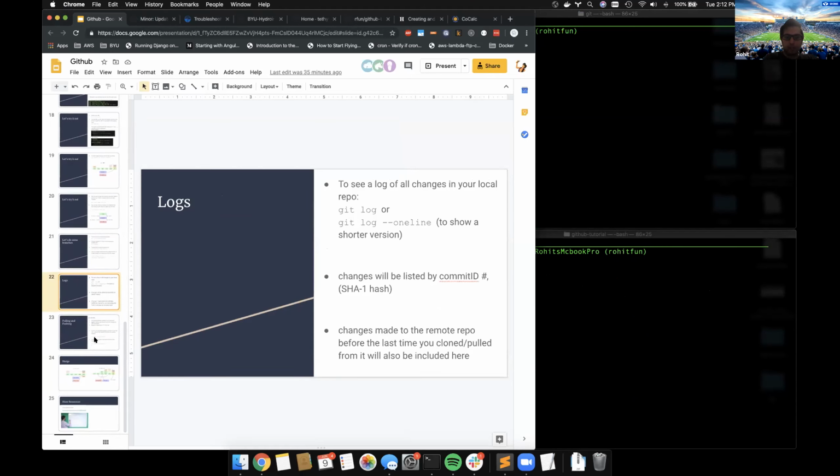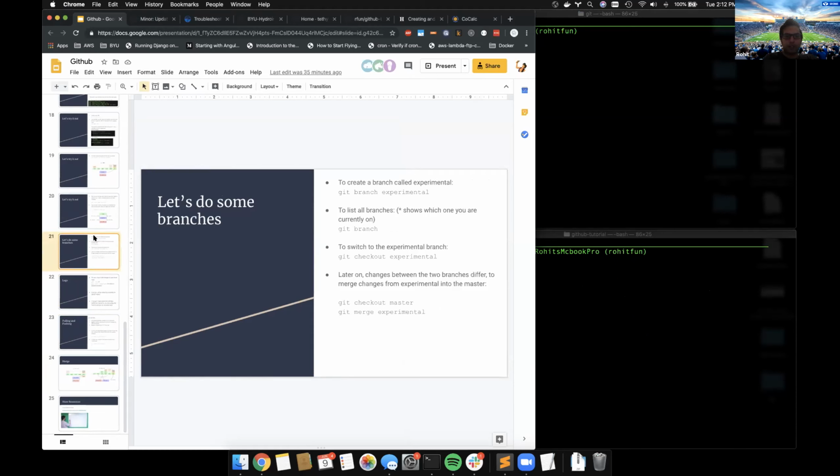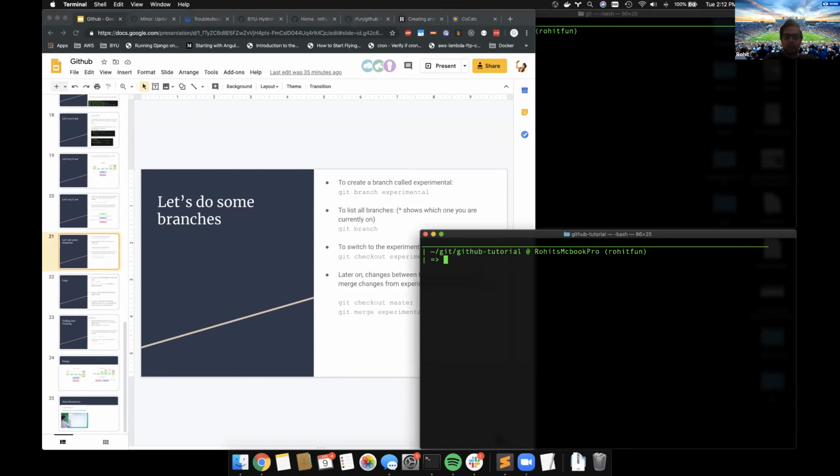I'm just going to move on right now to branches. We're going to do a couple of branches real quick just to show you how branches are created and how differences in branches happen. So in your GitHub tutorial command line, what I want you to do is run git branch. And you can do experimental, you can call it whatever you want.